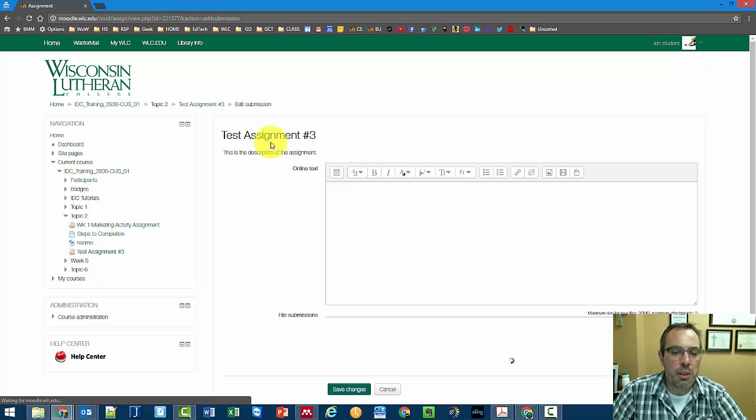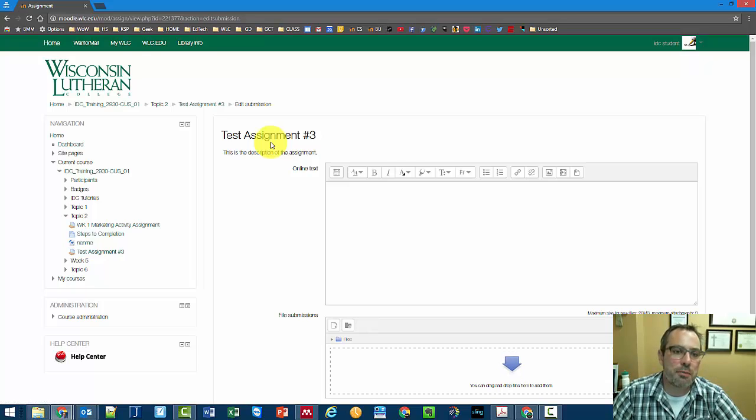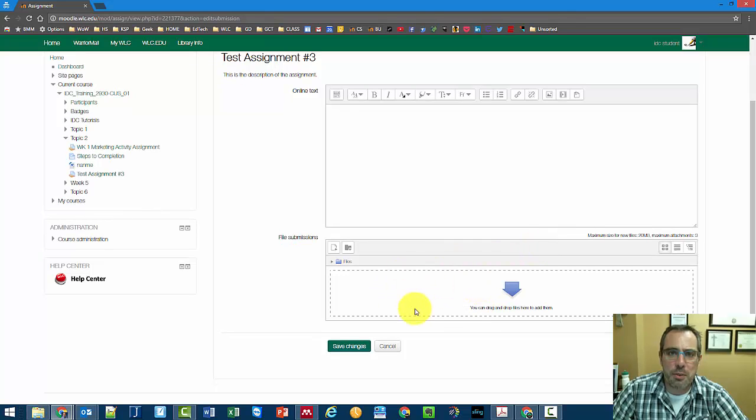And there's really two types of submissions that are available in this assignment. And they're not always both turned on. It depends on what your instructor is asking for. One type of submission is an online text. For example, they may ask you just to write a short paragraph and have you do it right in here. The other type of submission is a file submission.